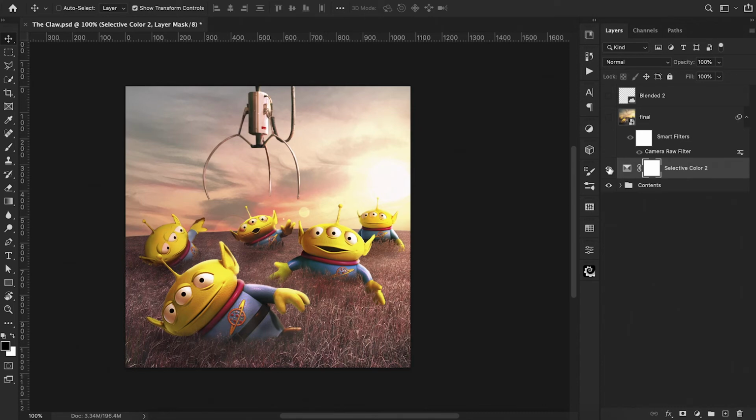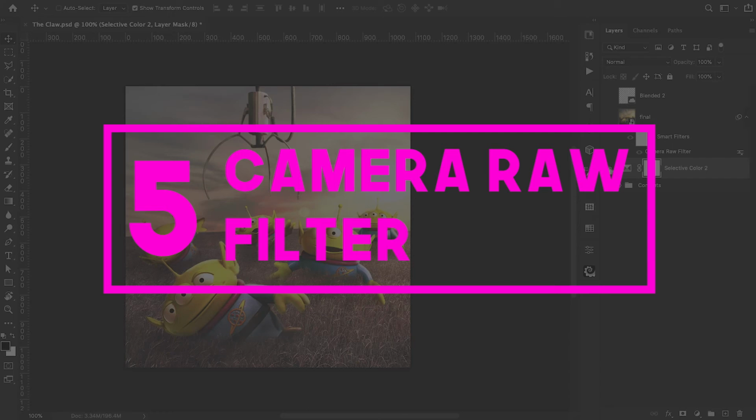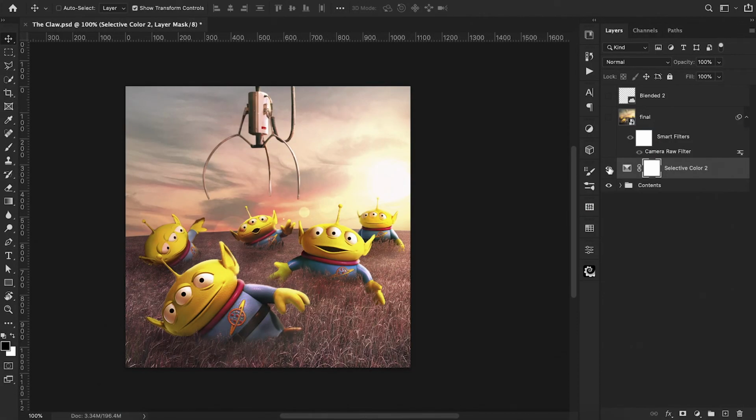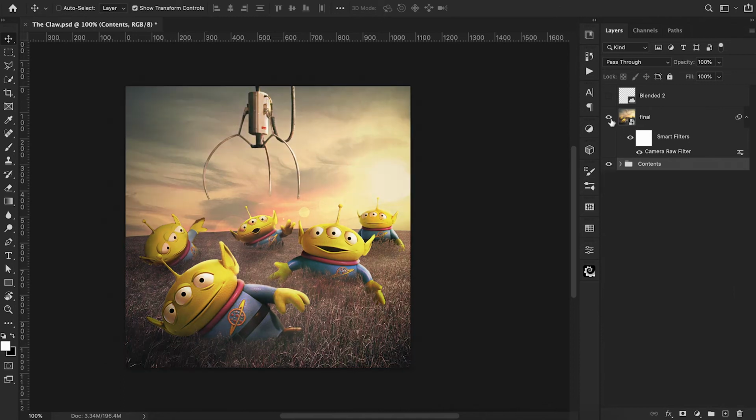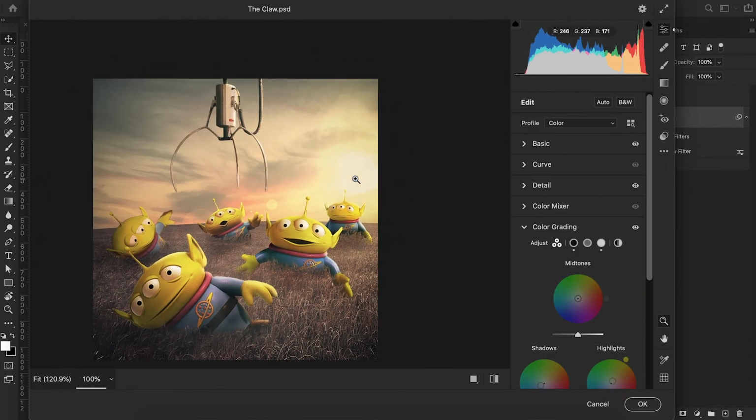We can also talk about our fifth and final method, which is going to be the camera raw filter. And you'll find the camera raw filter under the filter tab at the top, and then scroll down to where it says camera raw filter. But before you do that, make sure that your layer is converted to a smart object first. Okay, so here's our camera raw filter.